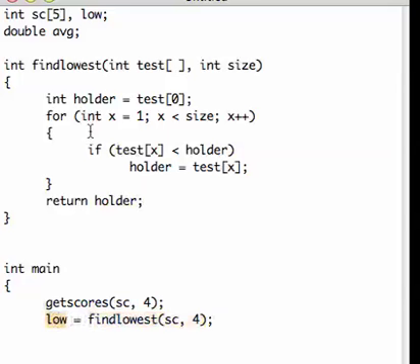Now I'd like to go back up here and talk about x equal 1 instead of x equals 0. Here's the deal. If I do what I normally do and I make this 0 and I assign holder to test sub 0, my very first test, if test sub 0 is less than holder, well, holder is test sub 0, so it seems to me to be kind of an unnecessary test. So we can go ahead and make that 1 when we're finding the lowest one, and I think that would be great.